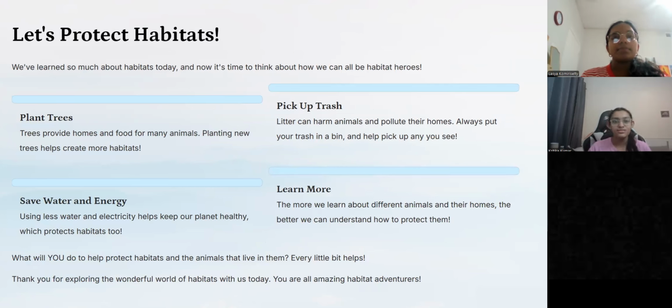Now, we've learned so much about habitats today, and now it's time to think about how we can all be habitat heroes. So, in our heroic journey, remember to plant trees. Trees provide homes and food for many animals, and even for us, they provide wood that is used to make furniture and even houses. Planting new trees can help create more habitats where more animals can go and live in. That's why planting trees is important.